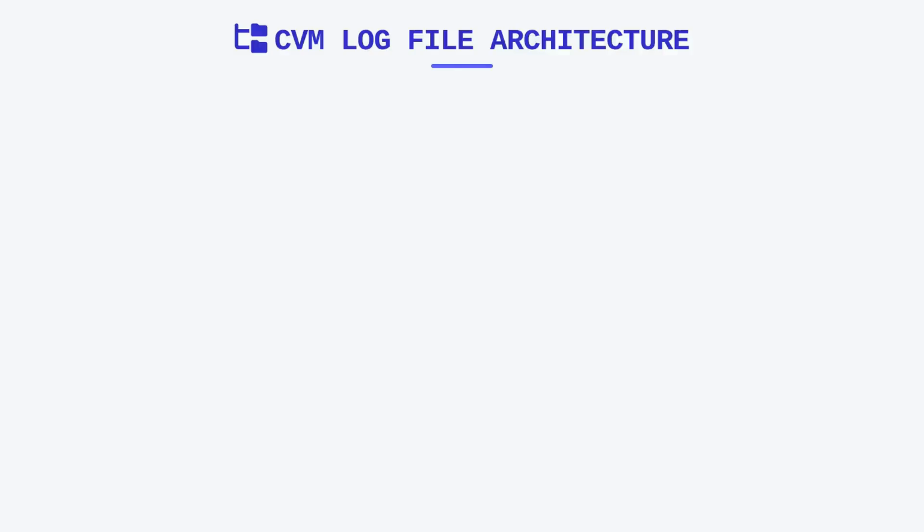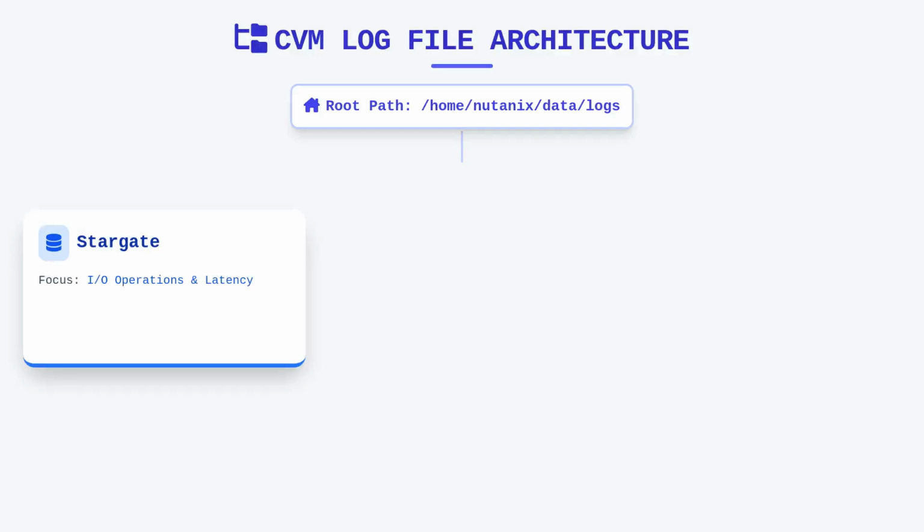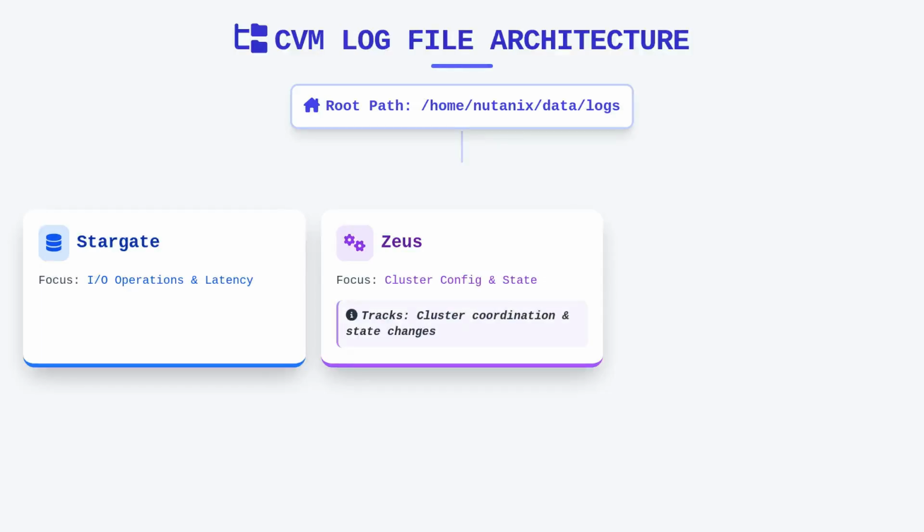To interact with log files directly on the controller virtual machine, one must possess a conceptual map of the directory structure, which is consistently organized under the home Nutanix data logs path. Within this structure, you will find logs separated by service names, such as Stargate, which handles I/O operations and storage latency, or Zeus, which manages the cluster configuration and state. When debugging storage latency, for instance, you should look for specific identifiers within the Stargate logs that indicate queue depths or abnormal request completion times.